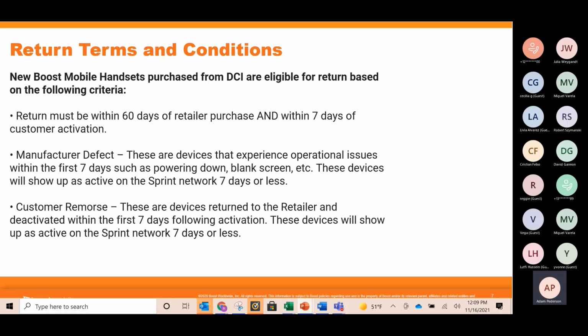Now let's go through the terms and conditions on what phones are eligible or are not eligible to return. So, new Boost Mobile handsets purchased from DCI are eligible to be returned based on the following criteria. The return must be within 60 days of the retailer purchase and within 7 days of customer activation.